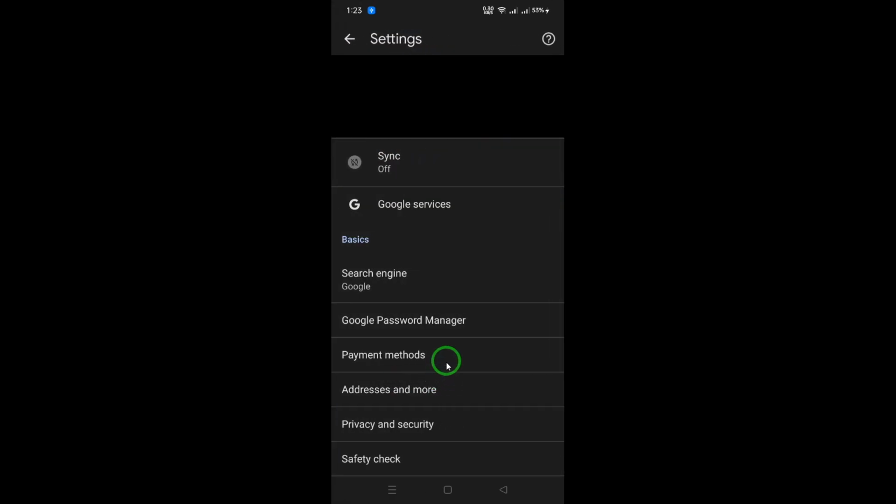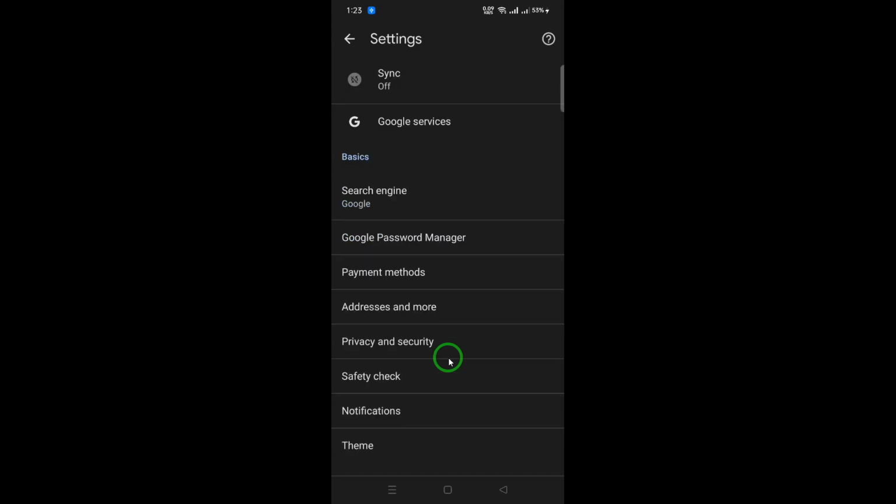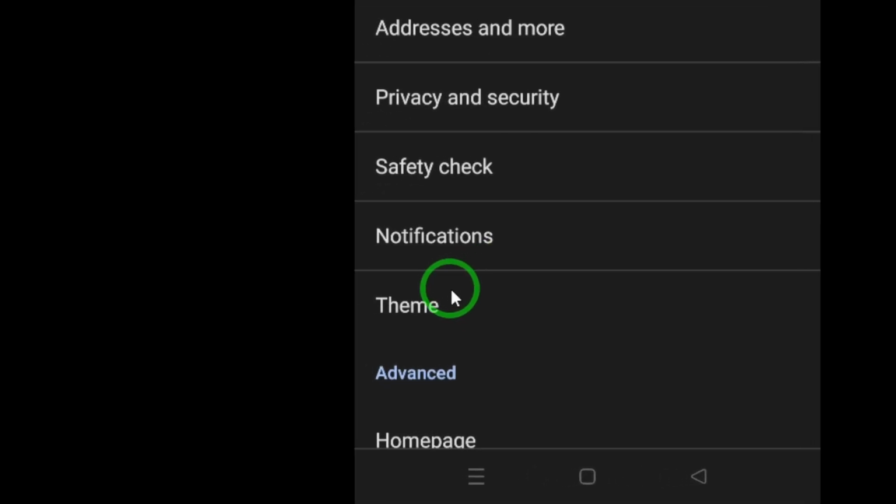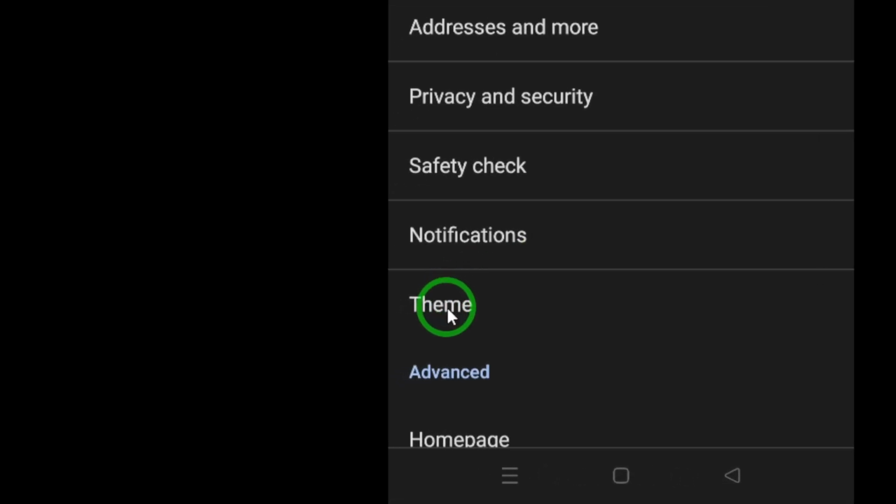Once you're in the Settings menu, locate and click on Appearance or directly search for Theme in the Settings search bar. This section allows you to adjust how Chrome looks.